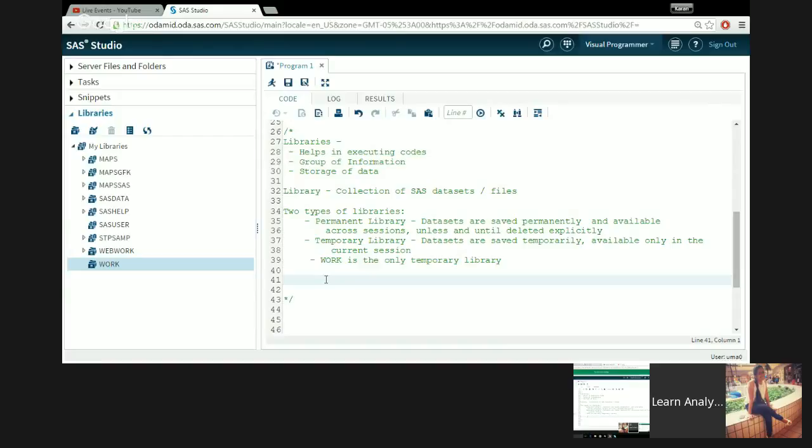And before we go to writing codes, just one more important thing, that is user-defined library. SAS gives us an option to create a user-defined library. So what do you understand by user-defined library?